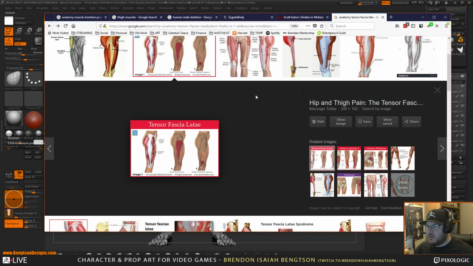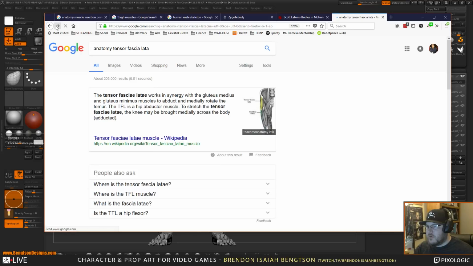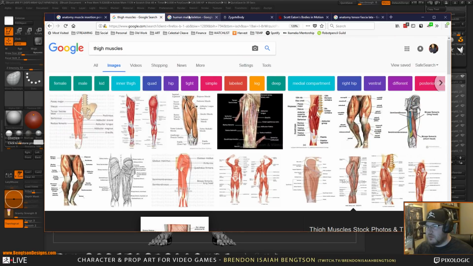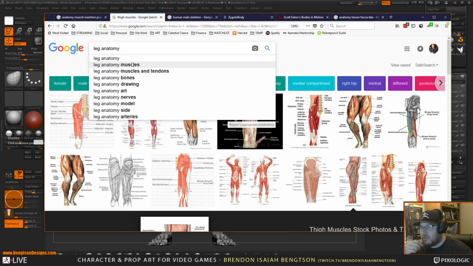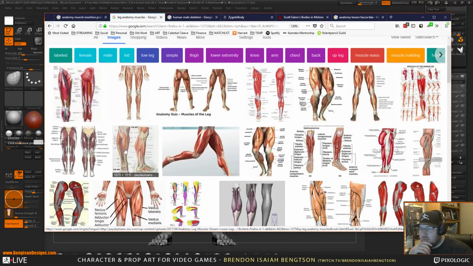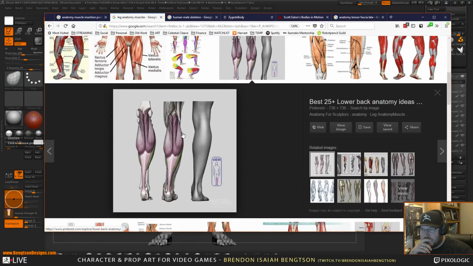Fascia lata. Let's go back. Oh, Lord. Thigh muscles. Oh, let's just do anatomy. Maybe let's do leg anatomy, muscles. Let's just do that. See what that brings us. That's good enough. All right, so we're looking at a blurry image. Let me get a better one. So this is the back. We already got that going. That's fine.